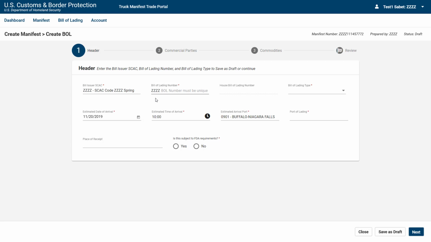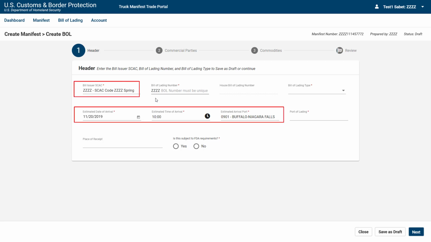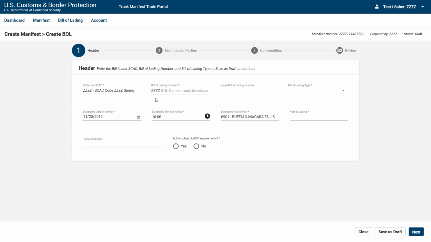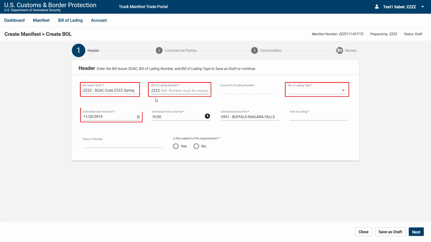Let's review the header fields. The bill issuer SCAC, estimated date of arrival, estimated time of arrival, and estimated arrival port are pre-filled with information that was entered when creating the manifest. Also, note that in order to save the header information as a draft, the bill issuer SCAC, bill of lading number, bill of lading type, and estimated date of arrival fields must be completed.